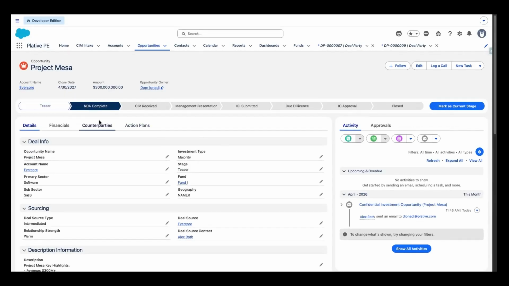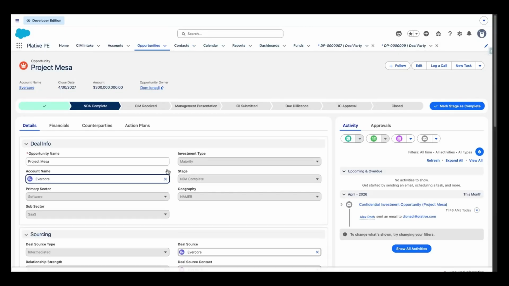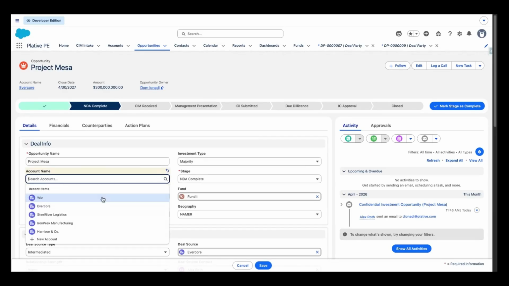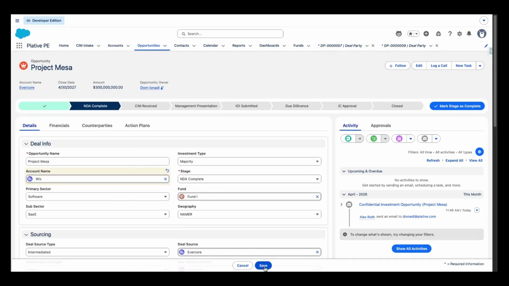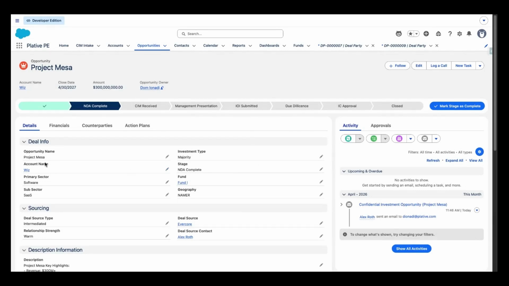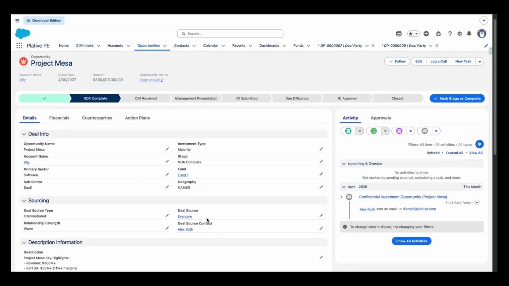As we continue to move forward through our stages, let's pop over and get our NDA complete. So now that we're getting a bit more information, we've got the NDA signed, we actually know that this is related to a company called Wiz. So I'm going to go ahead and link this deal to Wiz, and we'll have information about the company here in Salesforce as well. And the deal source still remains with Evercore because we want to maintain that relationship with how it came to us and the fact that this was intermediated by Evercore. So that relationship still exists, but we are able now to tag this deal specifically to Wiz.